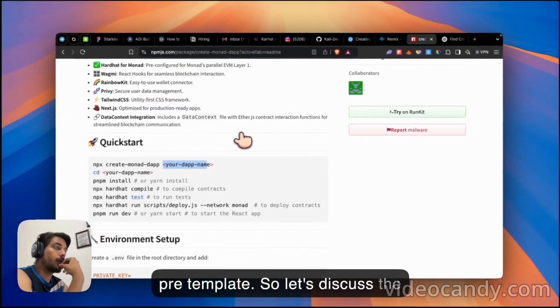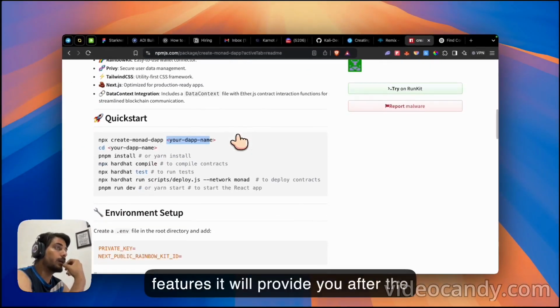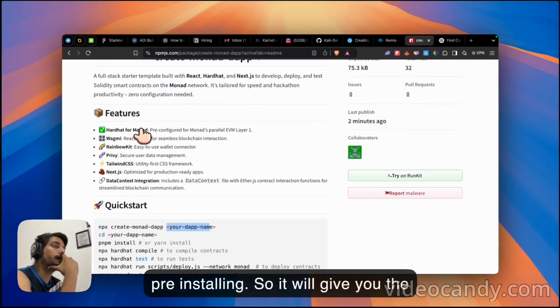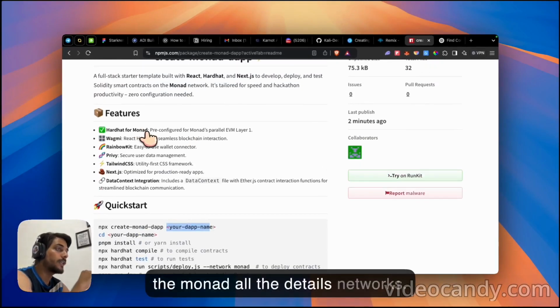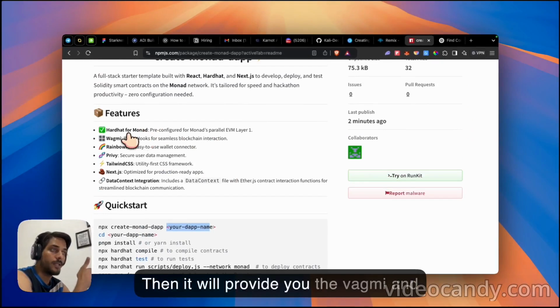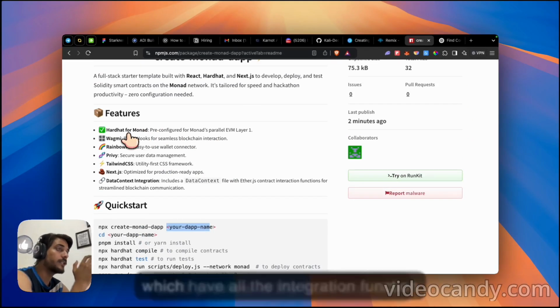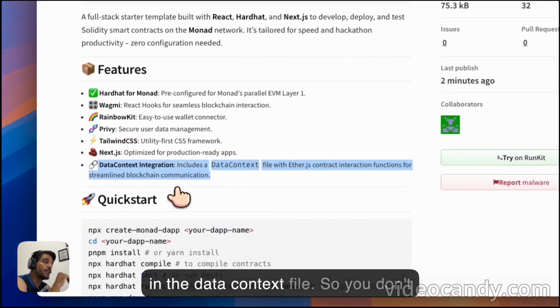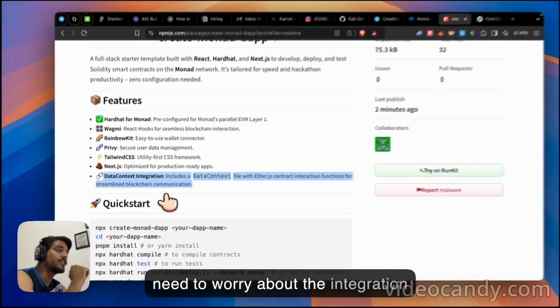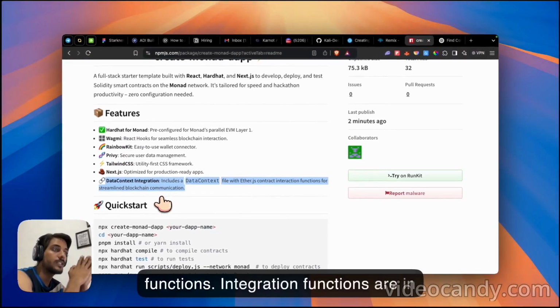So let's discuss what features it will provide you after the pre-installing. It will give you Hardhat for Monad, which includes all the Monad network details. Then it will provide you WAGMI and RainbowKit on the front-end side, and all the integration functions are in the data context file. So you don't need to worry about the integration functions. Integration functions are in the Ethers.js library.